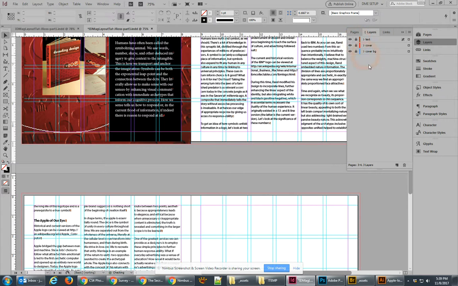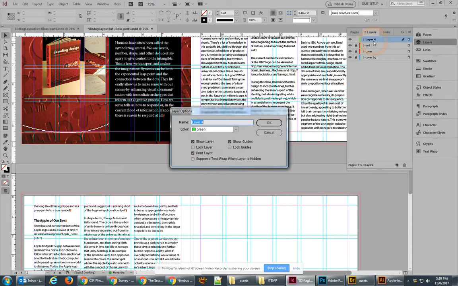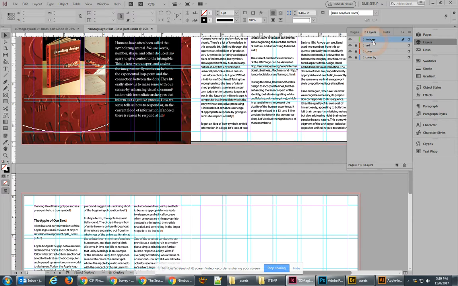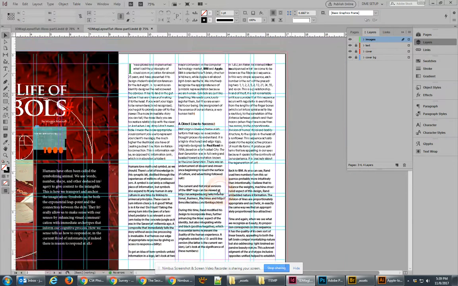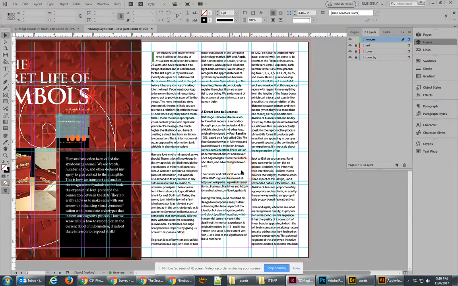Now I'm going to lock that as well, and now I'm going to create a new layer, and this is going to be for my images or graphics. It doesn't really matter. I'm doing this so that I don't have to interfere with any of the other stuff here, and we'll see what happens when we start to move things around.